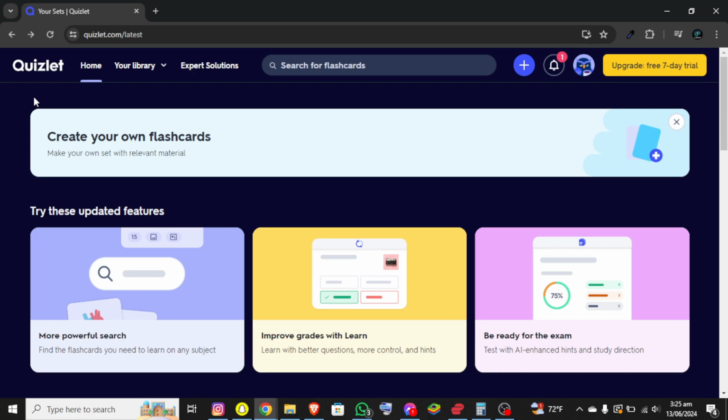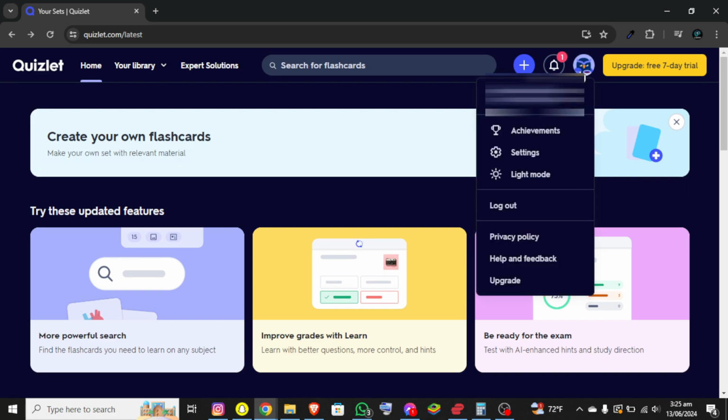First things first, I assume that you already have an account on Quizlet app and already logged in. Right after that, you'll be able to see the interface or dashboard of the Quizlet app on the screen, where you can see the profile icon at the top right corner. Just tap over there or click on it, and now you can see the settings option.